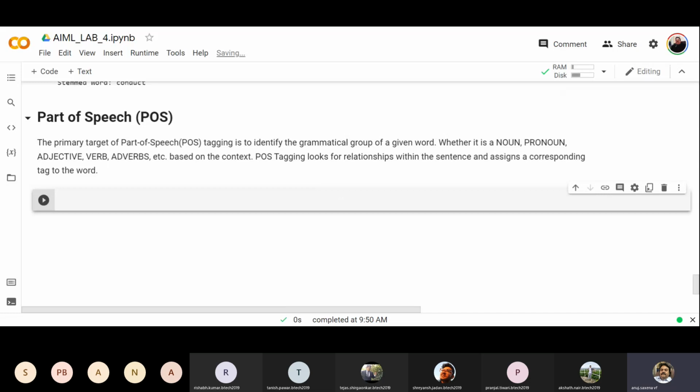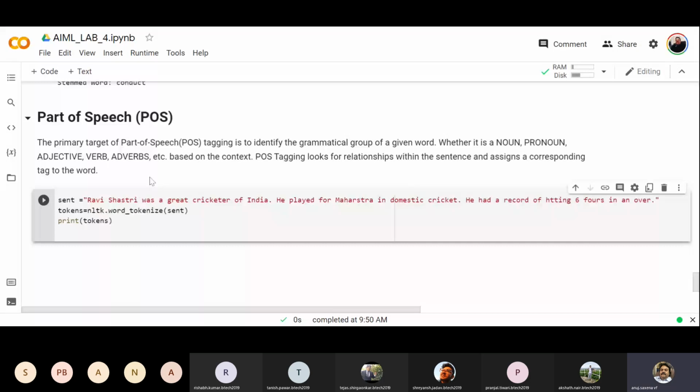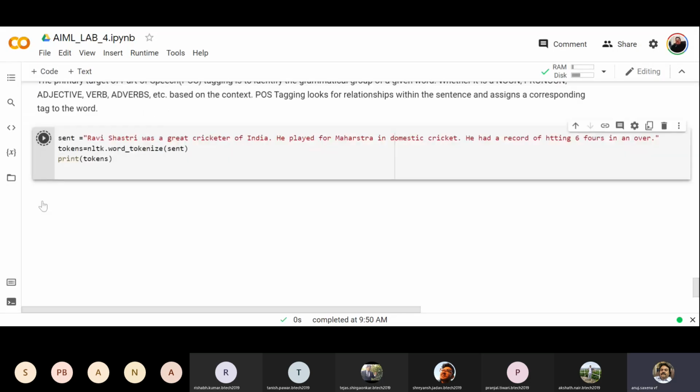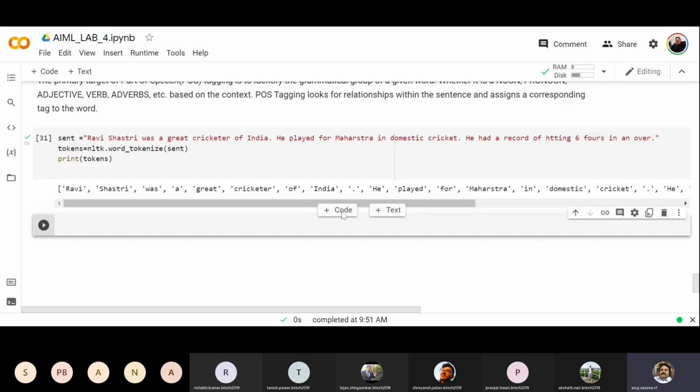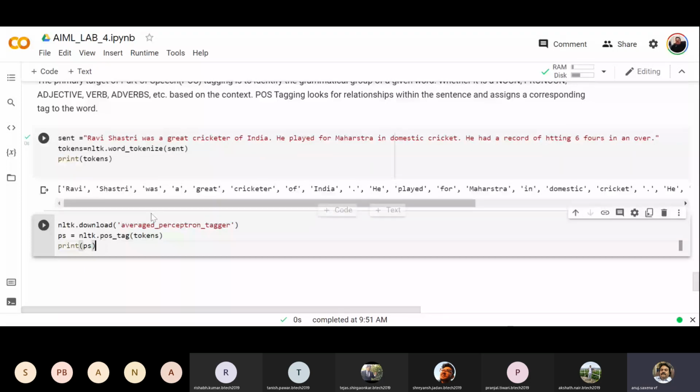Just give the text to your tagger here, part of speech, and you will find it. So we have another sentence, and with NLTK I'm just tokenizing it into words, because without tokenizing I can't actually work on it. So the first step is always tokenize. Now I want part of speech. For that I have to download the averaged perceptron tagger, and then I have to create the tokens and put the tokens there. So first you have to download this.